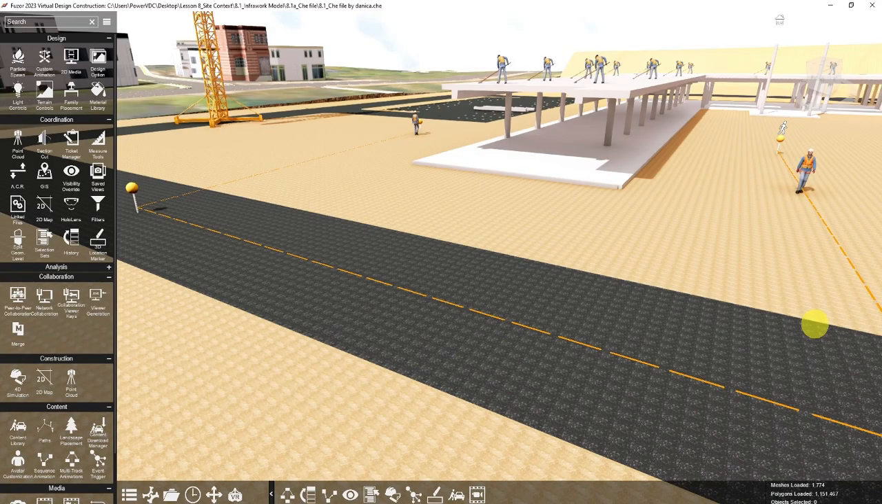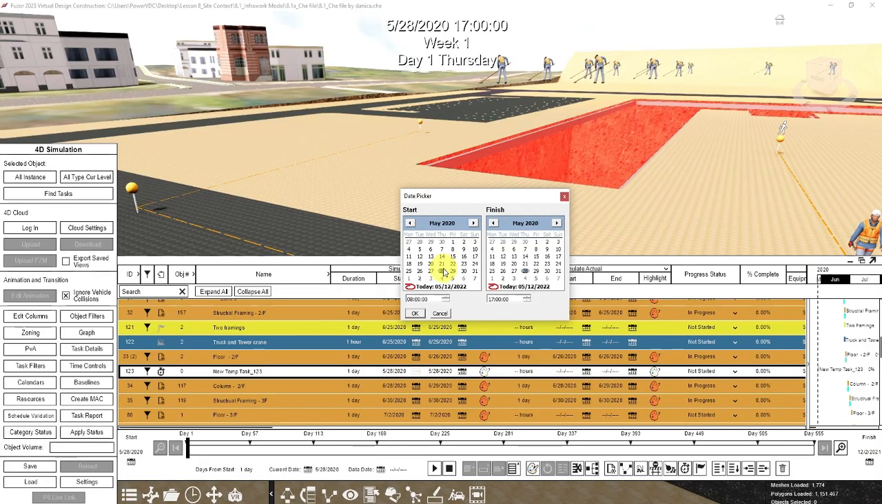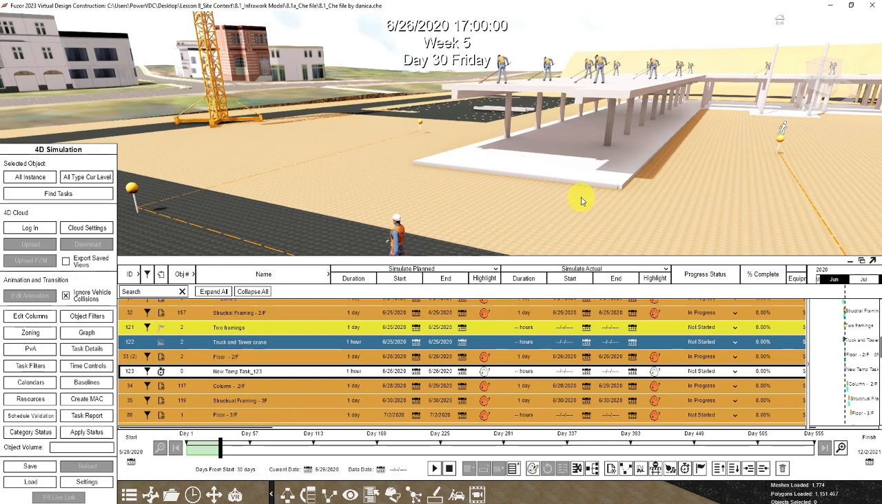Next, let's add the construction workers to the temporary tasks since they're only there for a certain period of time. So go to 4D Simulation, then click Create a new temporary task. Then let's change the date to June 26, 2020 at 4 p.m. and the finish date is June 26 at 5 p.m. Then click OK. Then to select all the construction workers, we can make an object filter.